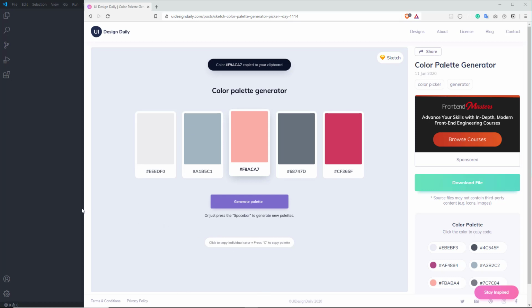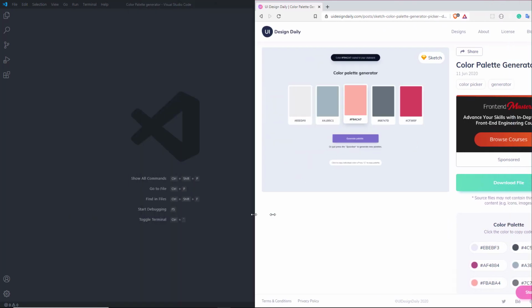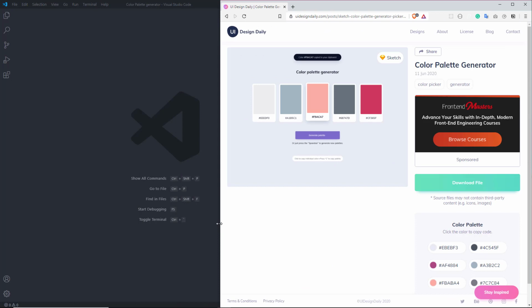And also this should be completely responsive. It's not responsive here, but I'll do the responsiveness in this video as well.